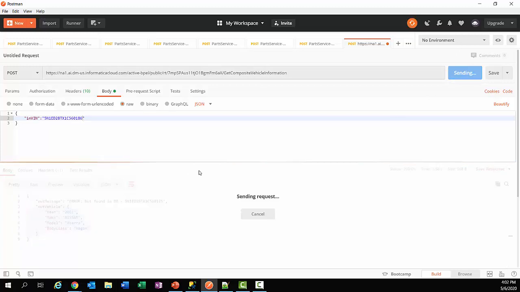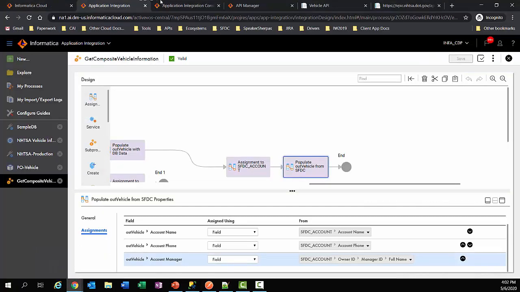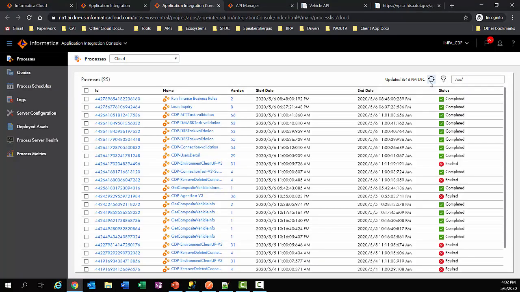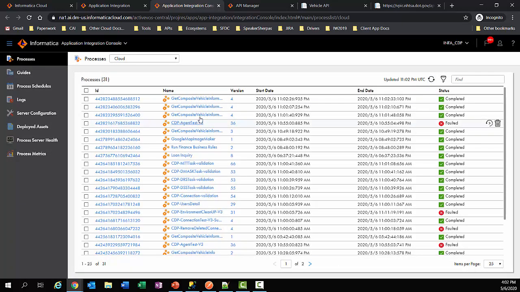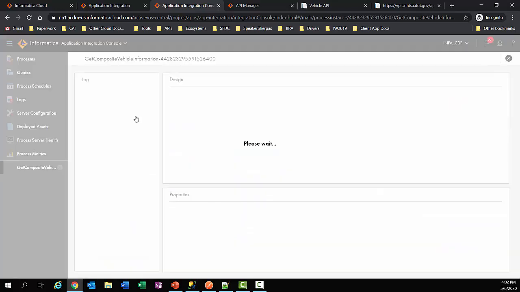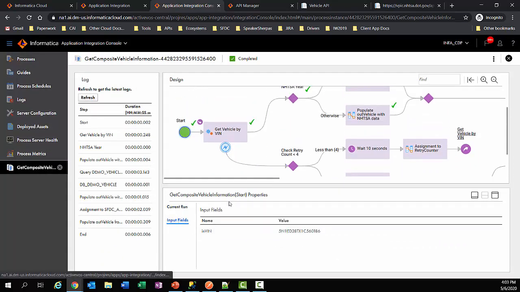And then to close out our demonstration, I just want to show inside our application integration console, you can actually take a look at the various executions of the process that you've made. So here are the three times we've run the get composite vehicle information service. We've run it a few times before, but let's go ahead and take a look at the details of this particular execution. You can see here, it came in the front door with that input value.